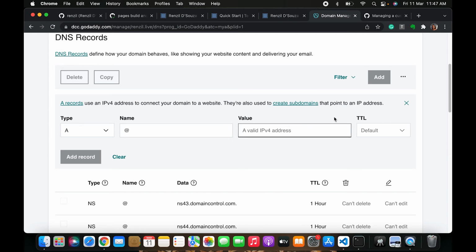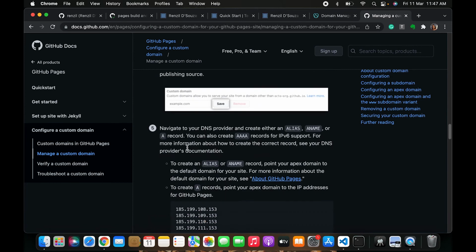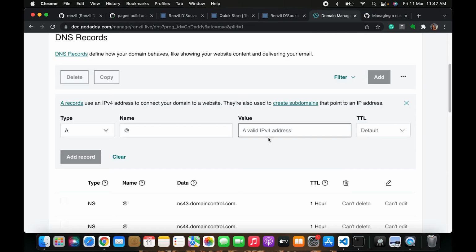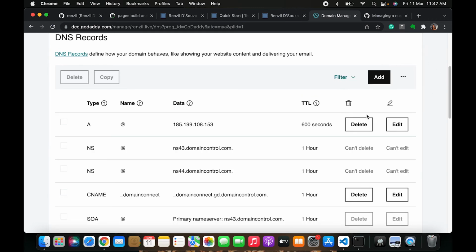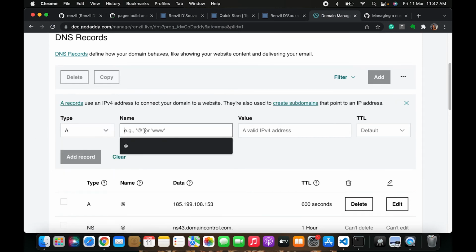So it says here you need to give a valid IPv4 address. You will find that in this document. If you scroll in this document, at some point you will find that GitHub has given these 4 IP addresses that you need to set up A records for. I'm just going to copy each of them and add. You can leave the TTL as default, since that is just something to do with caching.